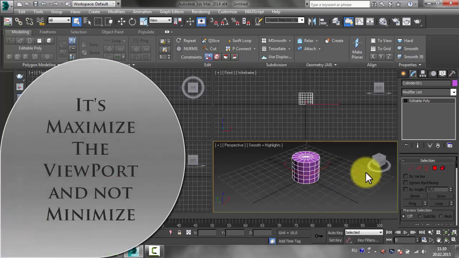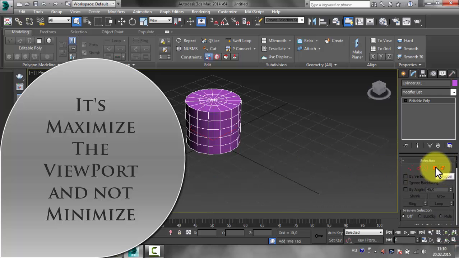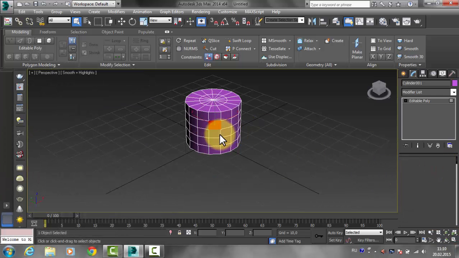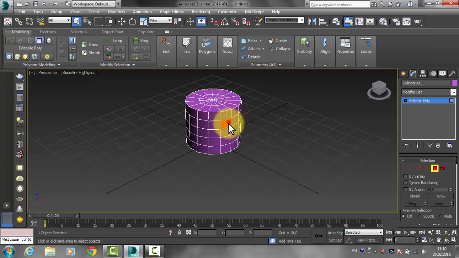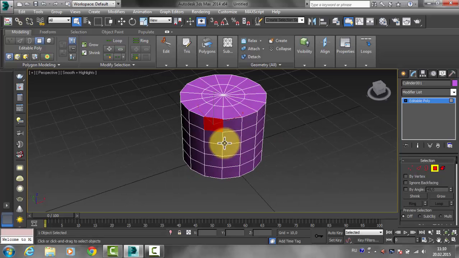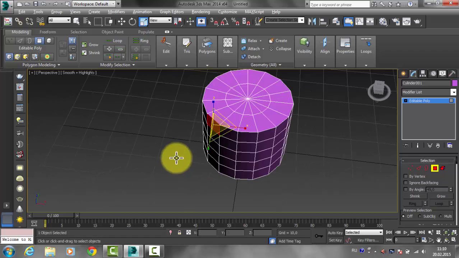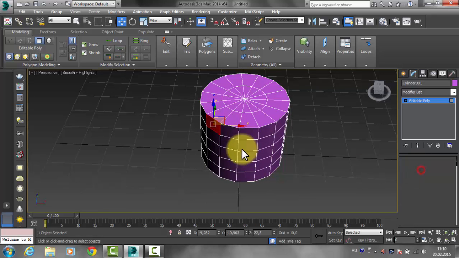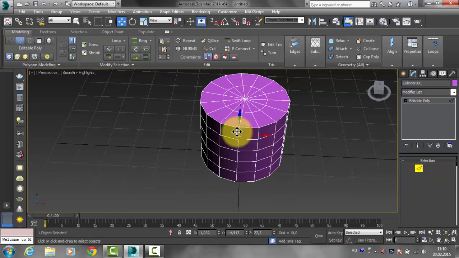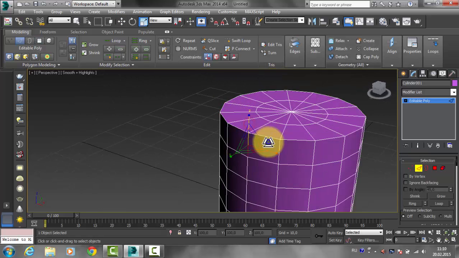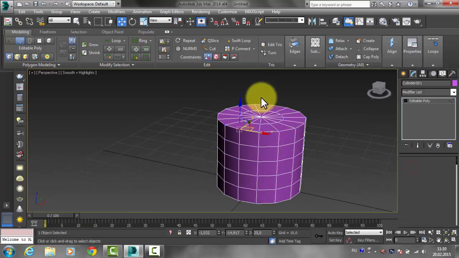Now just minimize this viewport and the selection, select polygon, and what it does, it allows you to select faces like this. As you see, you are selecting the faces and you can move them like this using your move tool, or rotate them or scale them, anything you want. And this is the edge, and you can do the same thing, scaling, moving, rotating. And here we got the vertex.